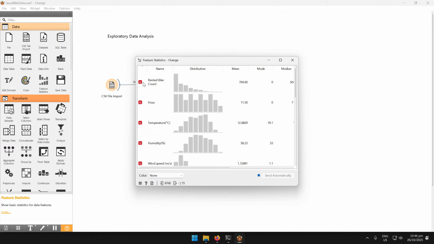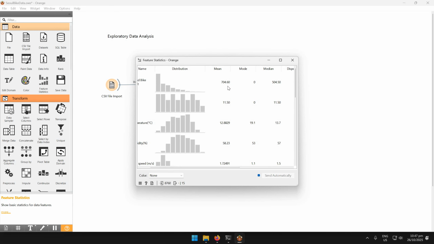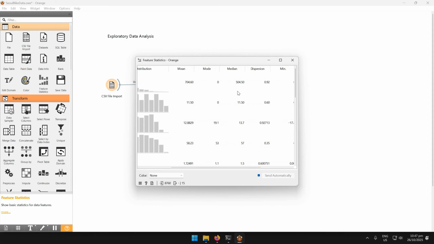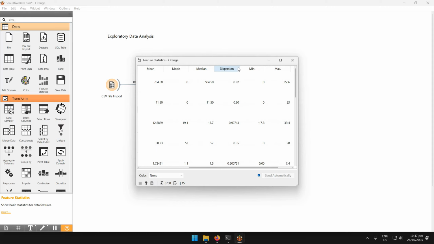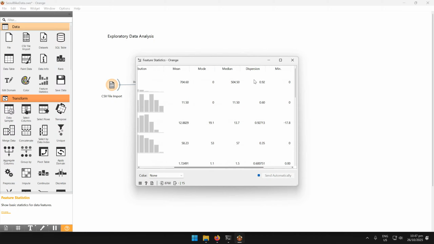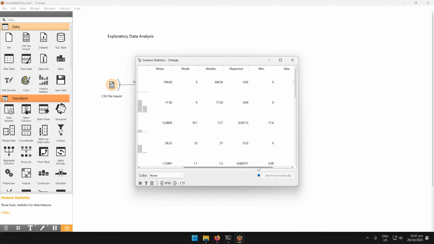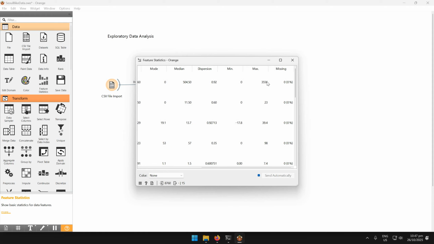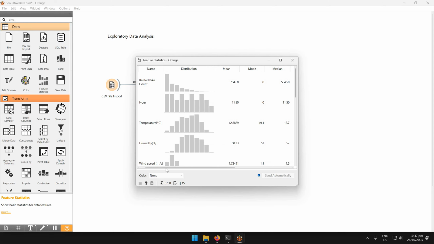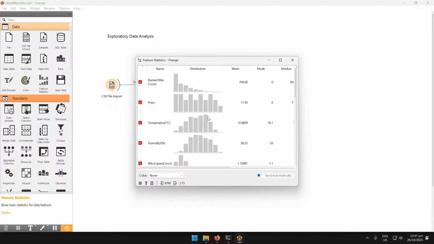So for these numerical or quantitative features like rented bike count, it will show the histogram or the distribution chart of this specific feature, and it also shows the mean value of that specific feature, the mode, and the median as well. And it also has a measure of dispersion, which actually is neither variance nor standard deviation. But I'll show you how you can calculate this as well. So dispersion uses a different measurement than variance or standard deviation. It also has minimum and maximum value, and the percentage of missing values for that specific feature. So it does that for all of the features in your dataset.